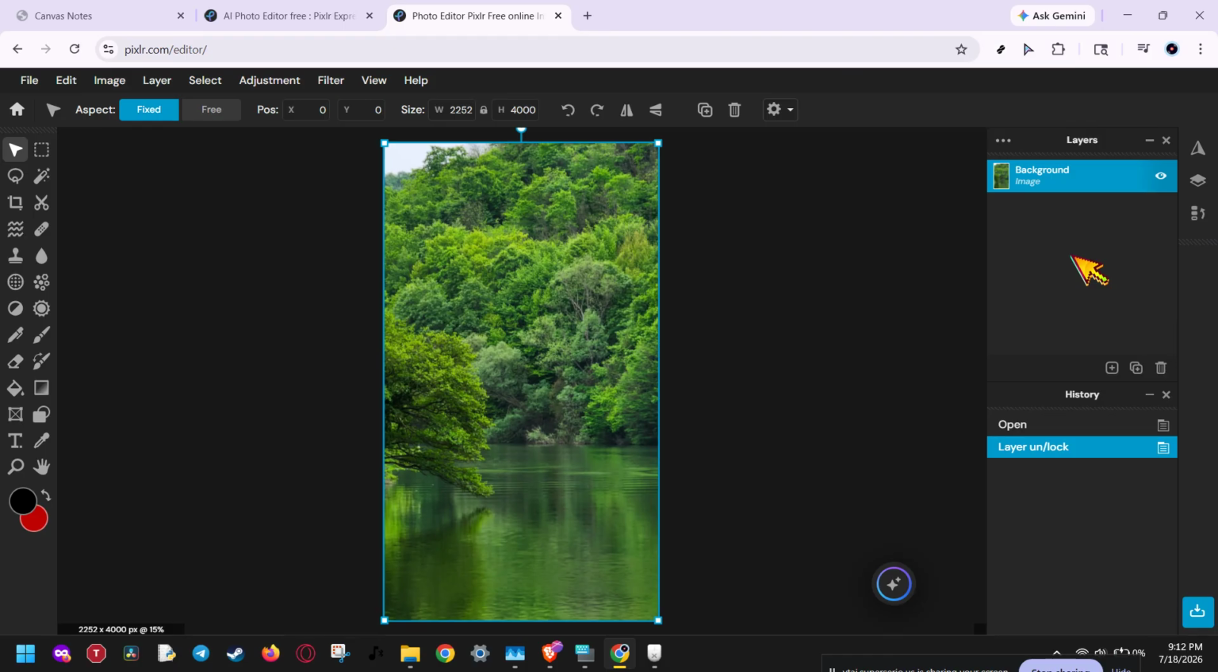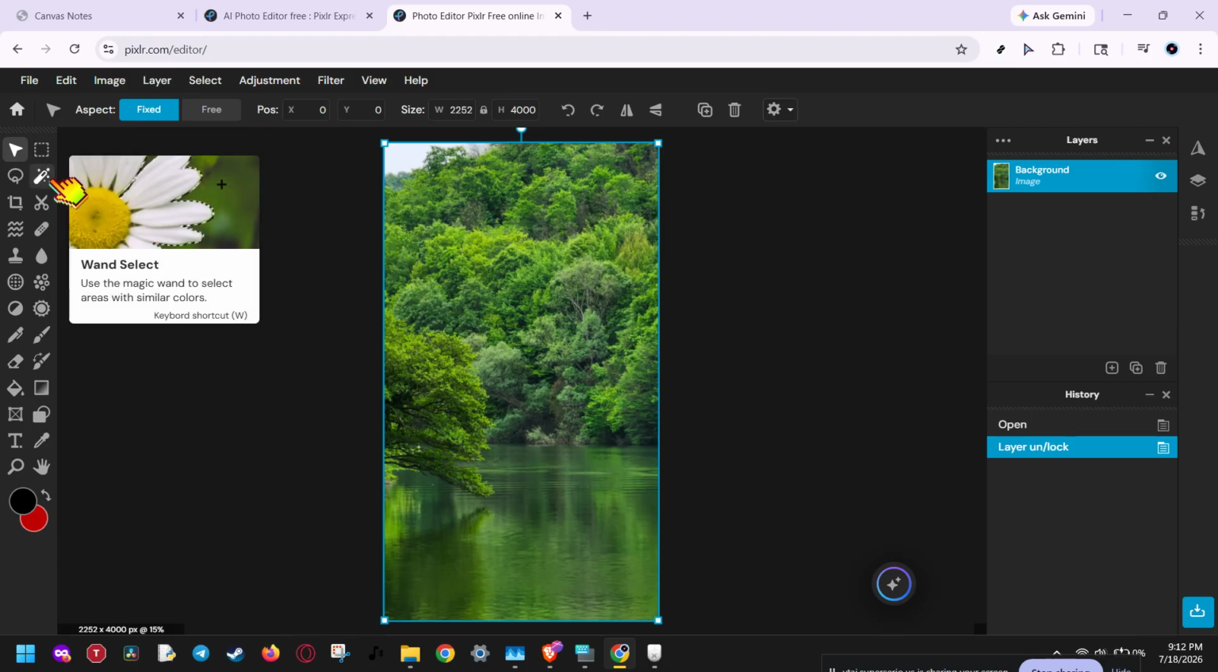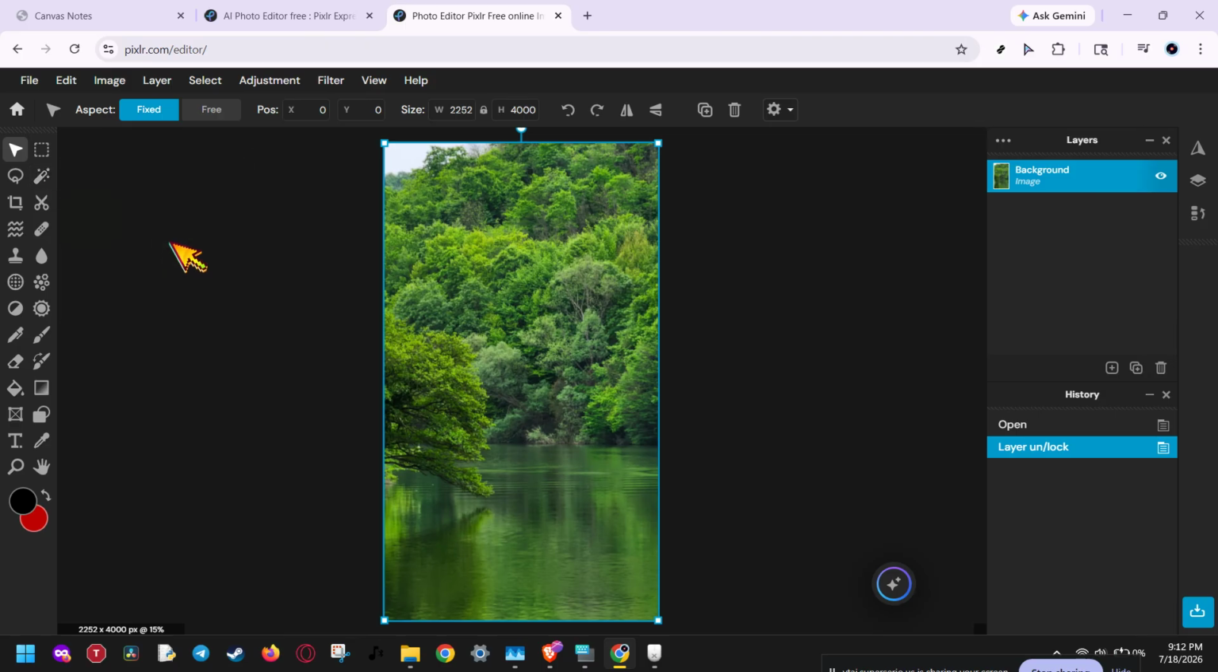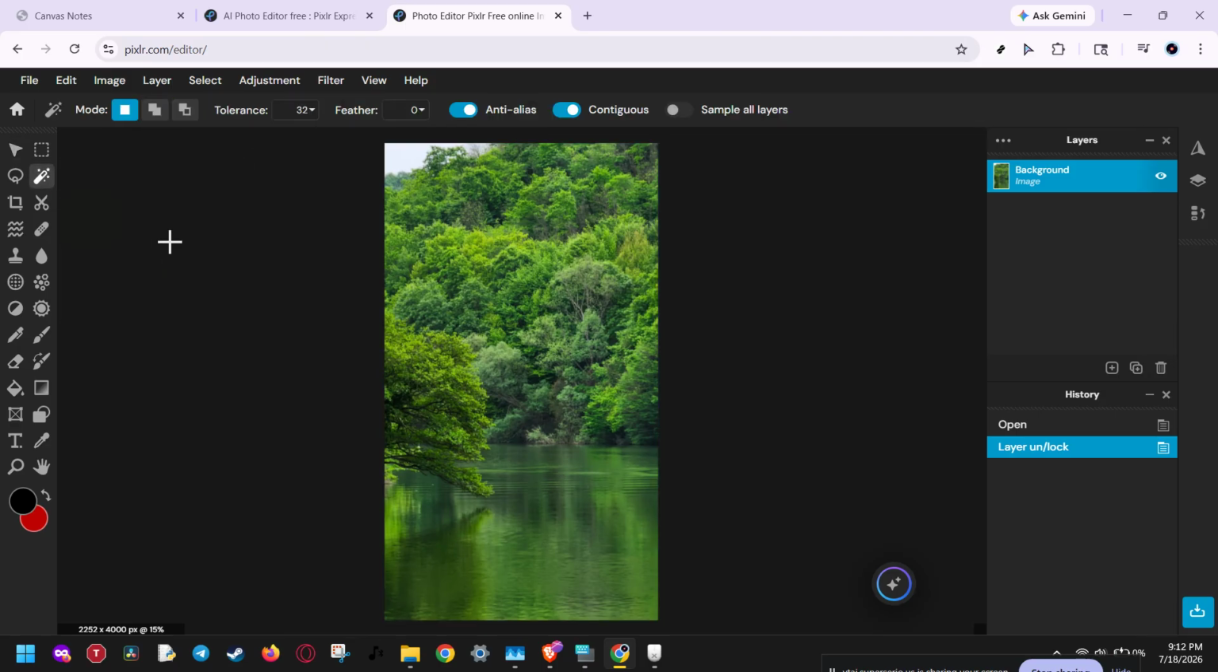Now that the layer is unlocked, it's time to activate the Magic Wand tool. You can do this in two ways. The fastest method is to press W on your keyboard. You can also find the Wand Select icon on the left toolbar. It looks like a magic wand, and once you click it, the tool becomes active.